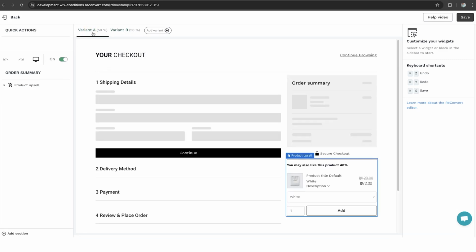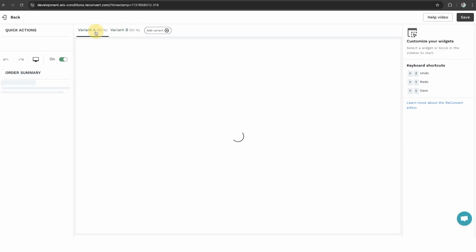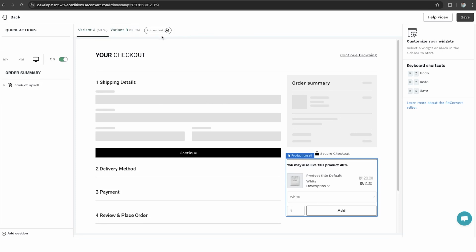So you can see here we have variant A, which is currently distributed to 50% of our customers, and we have variant B, which is similarly distributed to 50% of our customers. You can add more variants by simply clicking the Add Variant button. For the purpose of this demonstration, I'm going to add 4 variants in total. So we're going to have 4 variants. Variant A at 41% by default, variant B at 41% by default as well, variant C at 8%, and variant D at 10%.